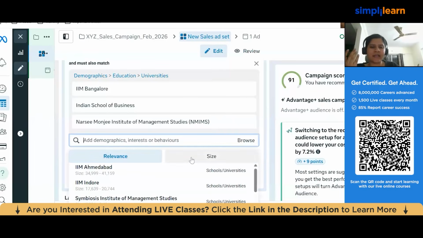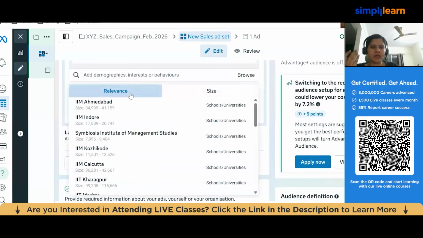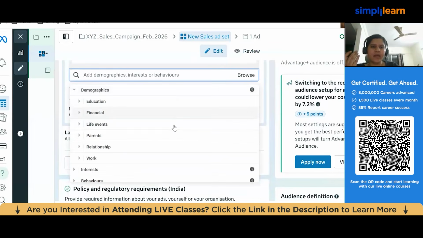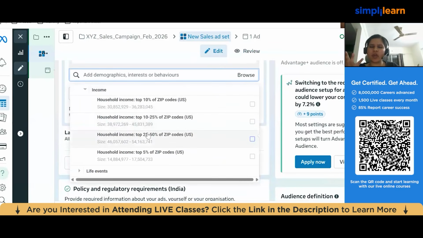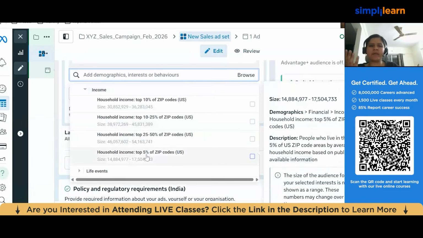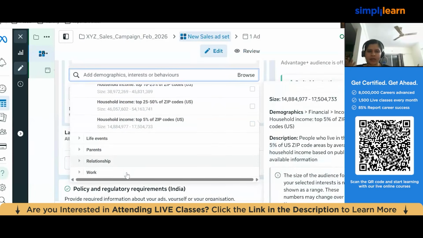Now what's the next thing that we have? Again, we'll go under the demographic to see what we have. So finance, guys, we can't target, at least for India, because this is based on US zip code, so not relevant for me. But if I'm doing some targeting for a US location, I can do this. I can target people whose household income comes under the top 5% and so on.